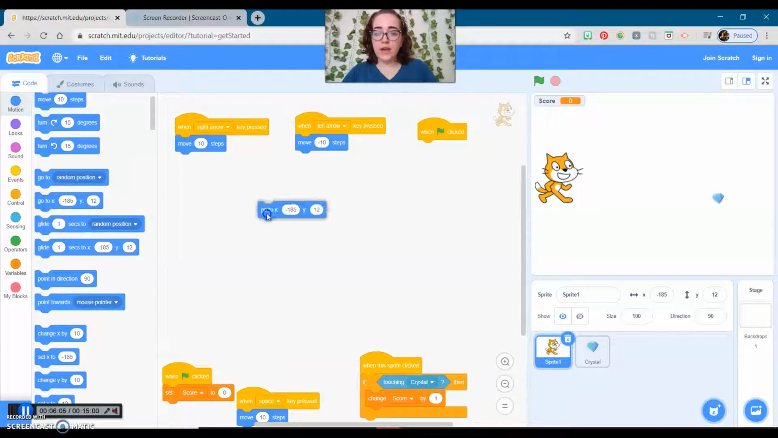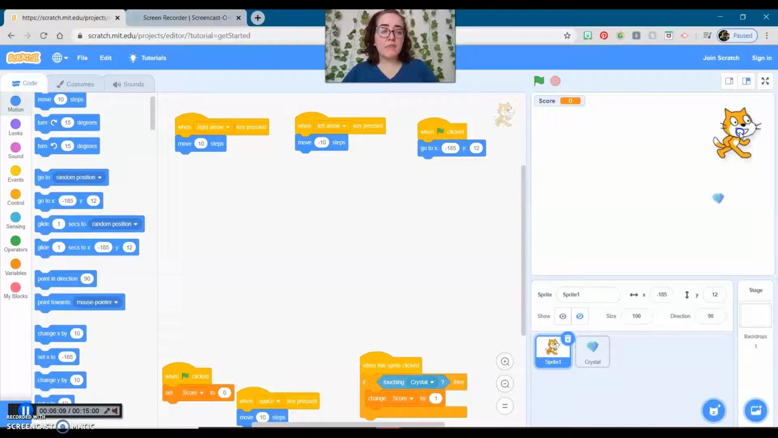So this go to X and Y, that means, let's say I end the game and my sprite's over here, but I want someone else to play my game. When they press that start button, immediately the sprite will move back to that starting spot that you have decided on.